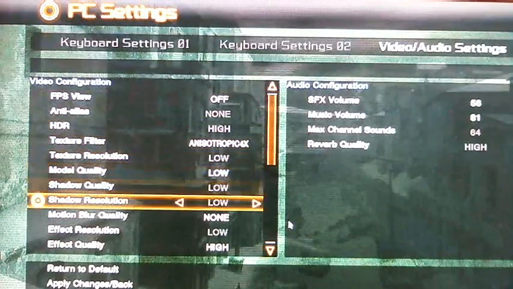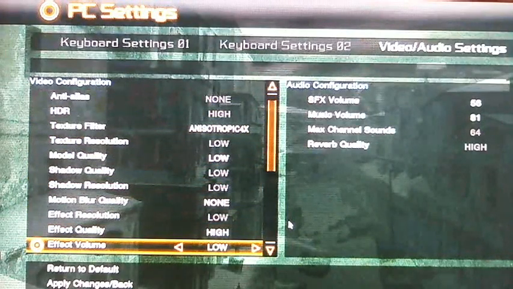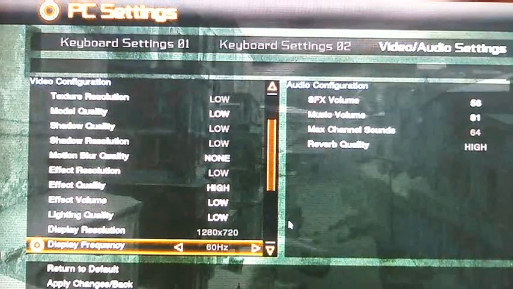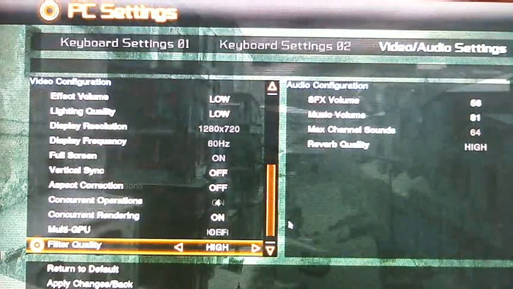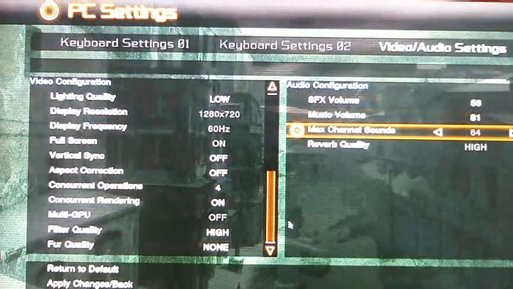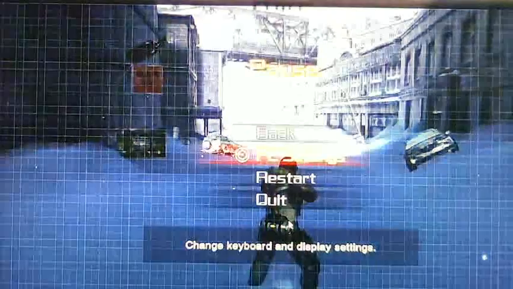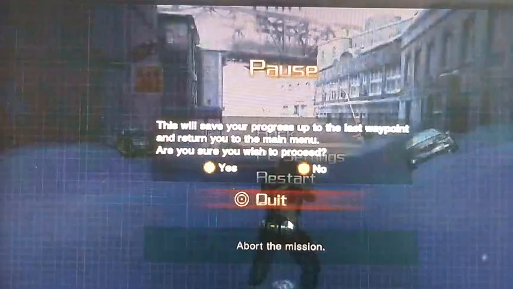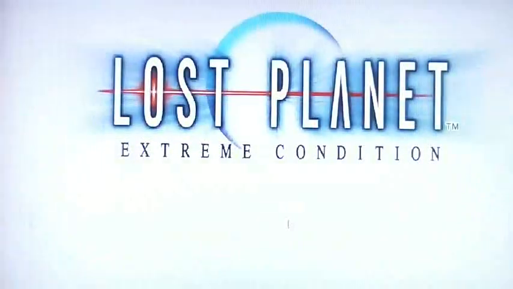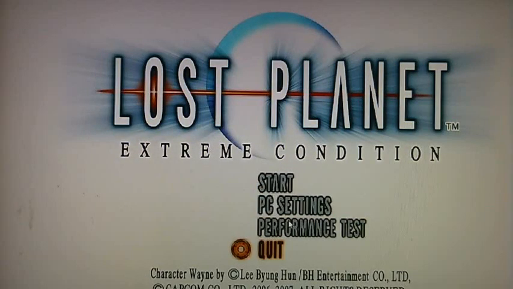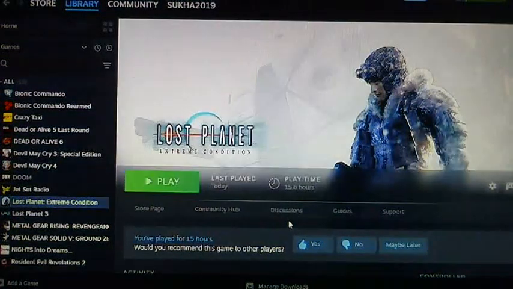Everything looks fine. Yeah, it doesn't matter, effect quality or that kind of stuff. Yeah, everything looks okay. So the only way around this is... see that? What happened to the screen? It's getting messed up. That should not be happening.